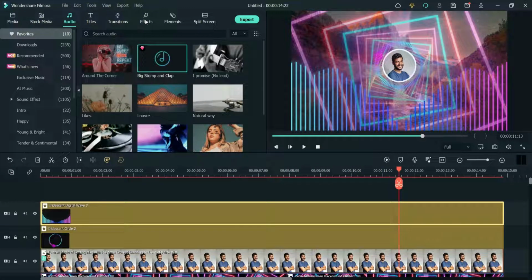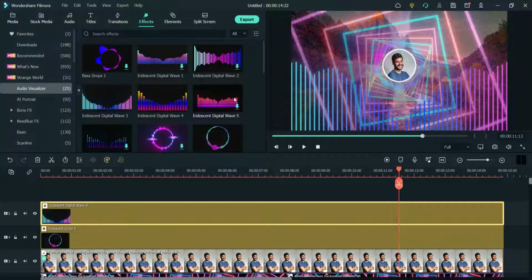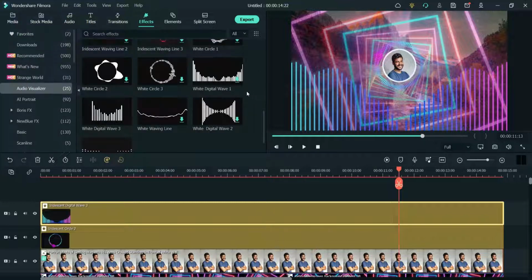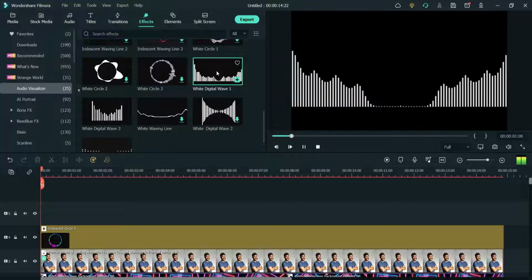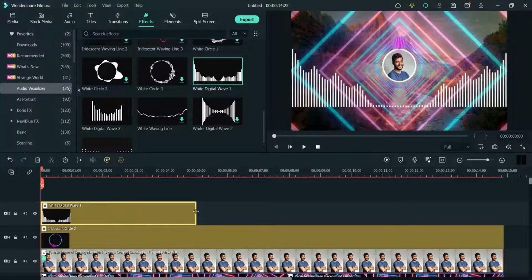So let me go back to effects and then go to audio visualizer, and let's try another one more at the bottom here. So let's delete this one and we are going to use this one. Let me download it. Okay, now let's drag it and drop it here.